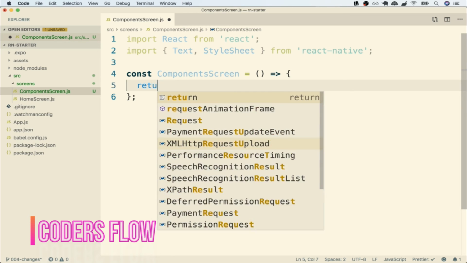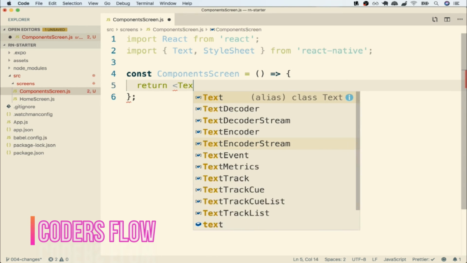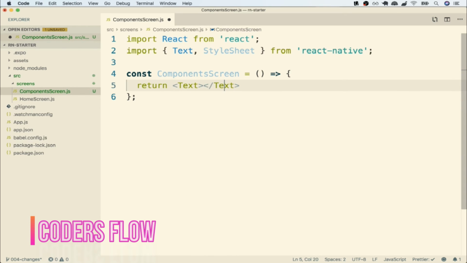So in this case, I'm going to return a text element like so. So this HTML-looking stuff is JSX. This tells React Native that we want to show some amount of text to the user. The text that we want to show will be placed in between those two tags. So maybe for right now, I'll print out something like, this is the components screen, like so. And then I'll add on a semicolon to the very end of the line.